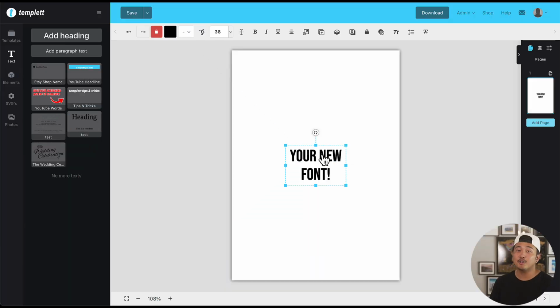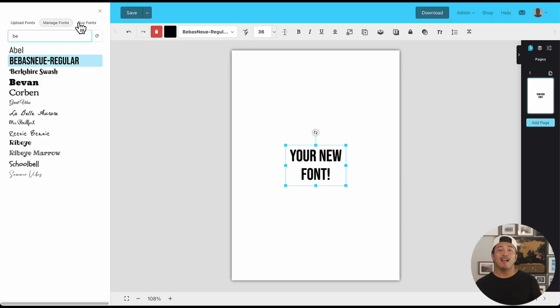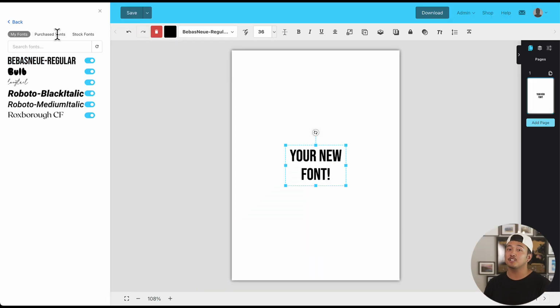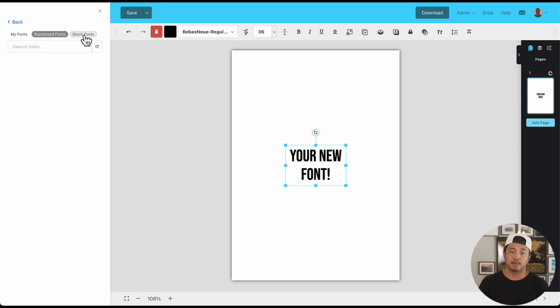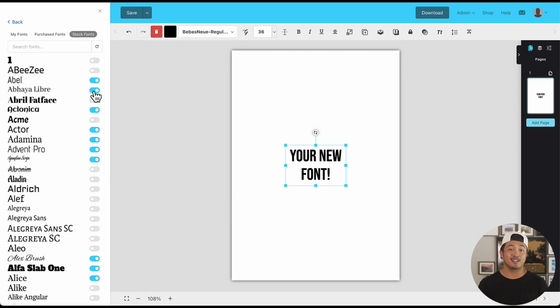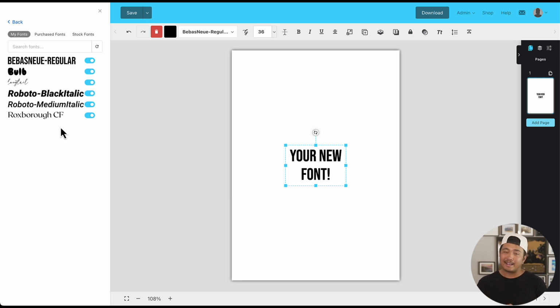But what if you want to manage your fonts? Turn some on, turn some off, or even browse through Templett's massive library of over 800 fonts? Let's head over to the Manage Fonts tab. Here you can see all the fonts you've uploaded, any fonts you've purchased from the Templett shop, and the full collection of Templett's fonts. Just use these toggles next to each font to turn them on or off. This is super helpful if you want to clean up your font list and keep only your favorites visible.